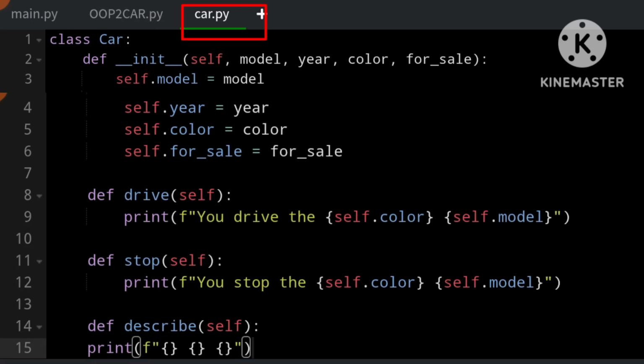Let us add one last method. Let us create a method to describe our car. We will print the details of the car. Let us print. We will use an f-string.